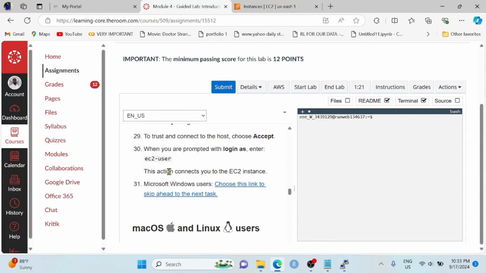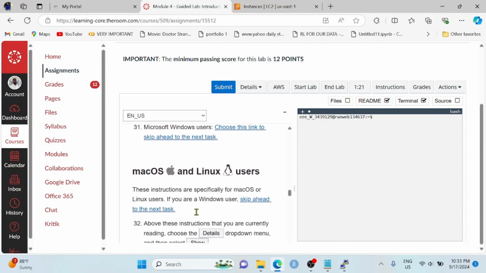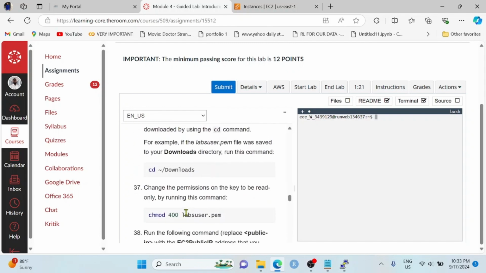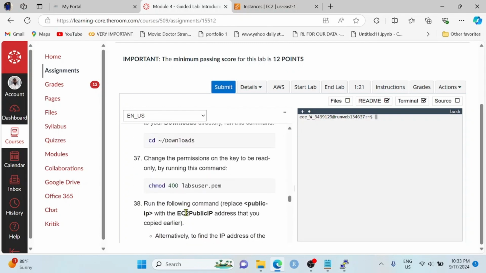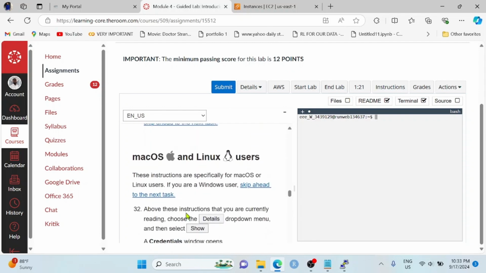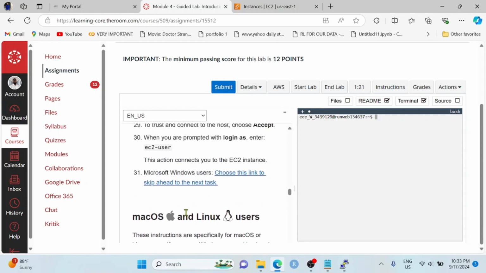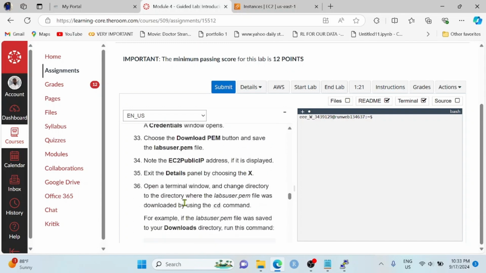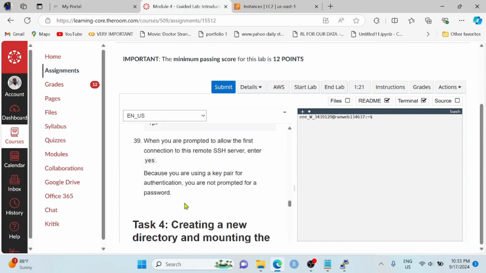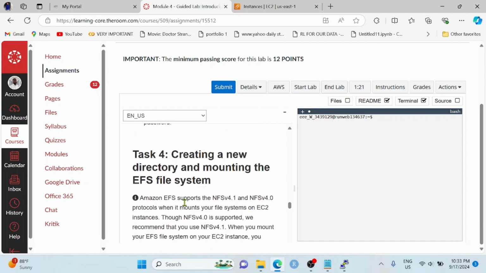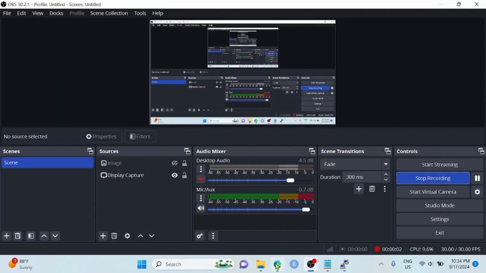And this is for Microsoft Windows. So if you are using Linux, then you follow this instruction. Okay. So let's go to the next task, because I think they stated it here, right? If you are using Windows, then you have to go to the next task. Okay. So let's check the next task for task 4. So let's continue with task 4.